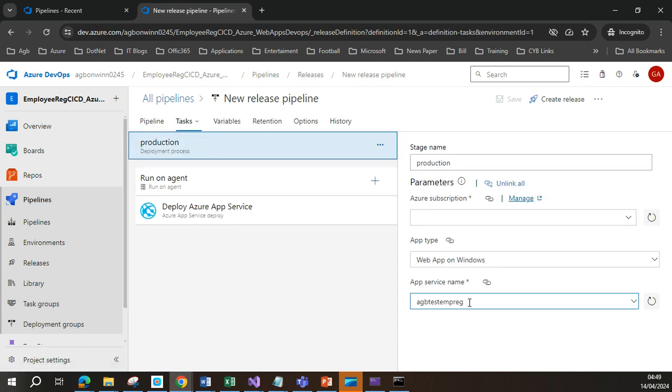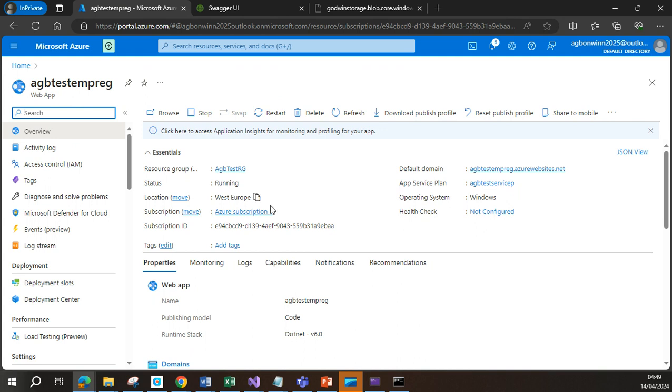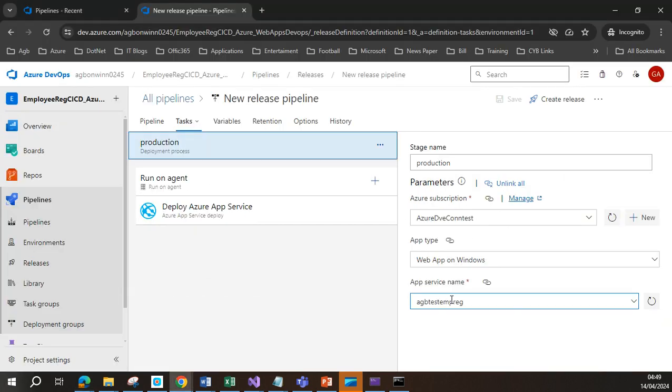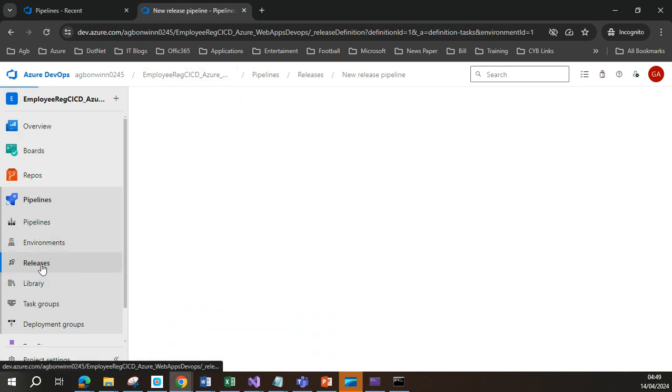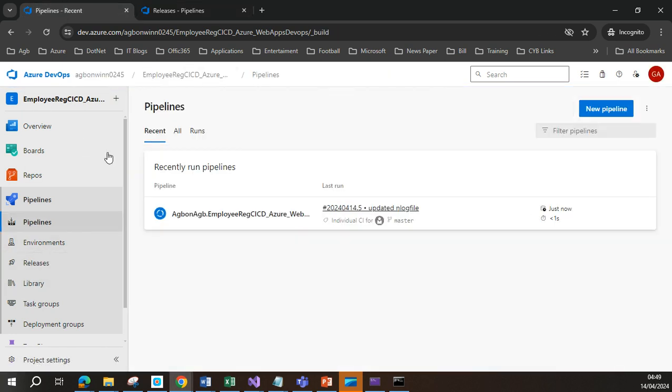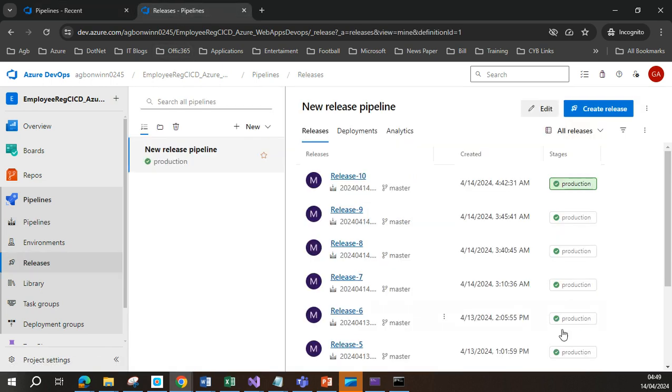You can see the name of the application, this app service name. If you go to the Azure environment, that is exactly what we're having here. AGB temp reg, that's what we have here. This is where it will go, straight to AGB test. So once the release is successful, it will go there. So let's monitor the pipeline. Once this one is done, it's transferred to the release.